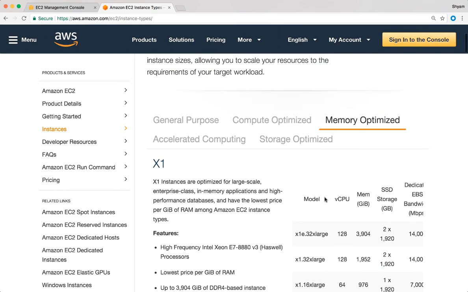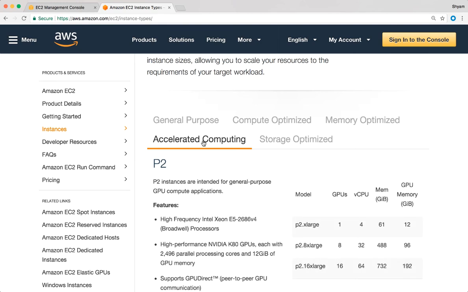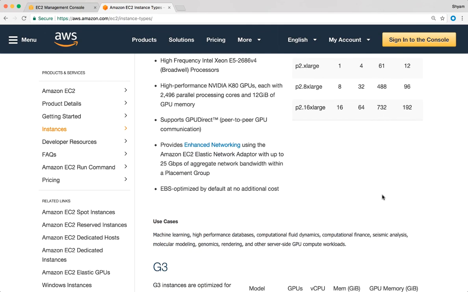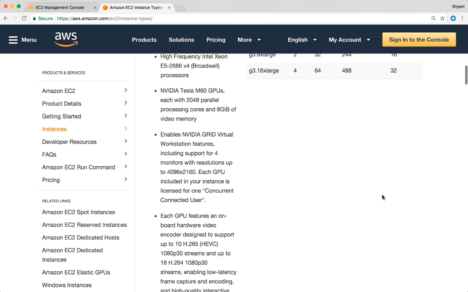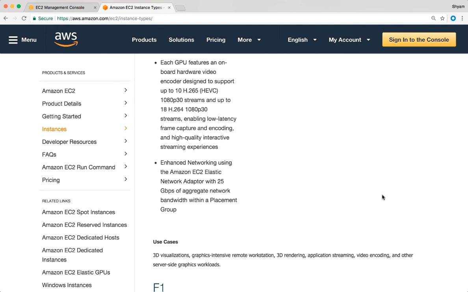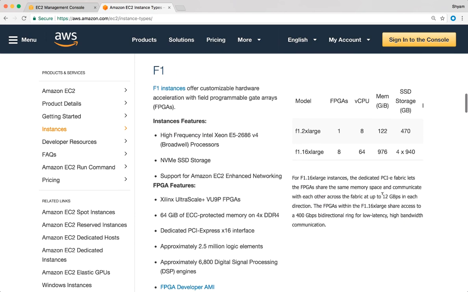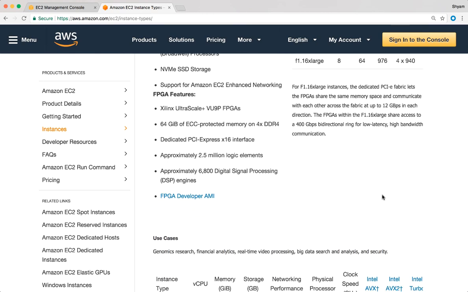Moving on, we have the next family of instances called accelerated computing. We have the P2 instance type, which is intended for general purpose GPU compute applications. Over here, we have the configuration for GPU available for comparison. The P2 instances are optimized for applications like machine learning, high performance databases, seismic analysis, and so on. You then have the G3 type of instances, which are optimized for 3D visualizations, graphic intensive workloads, and so on. And then you have the F1 instances, which offer customizable hardware acceleration with field programmable gate arrays. These are optimized for workloads like real-time video processing, big data search, and so on.